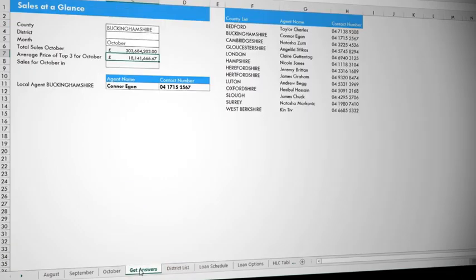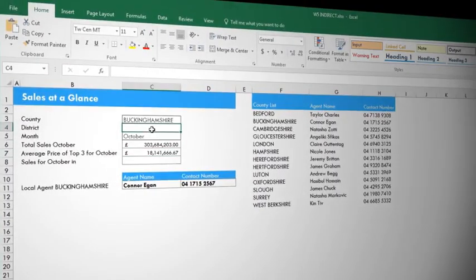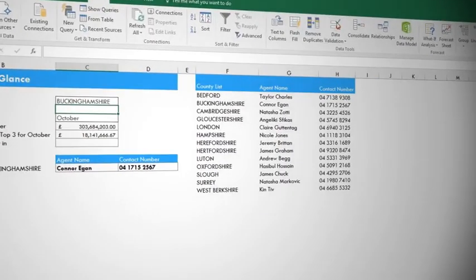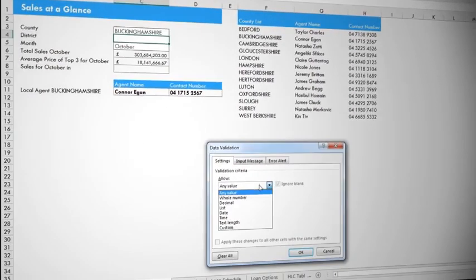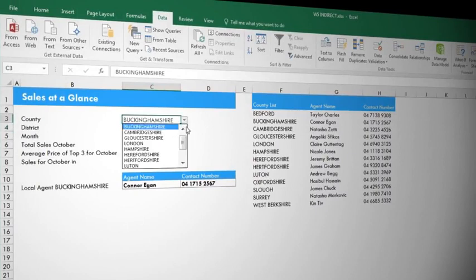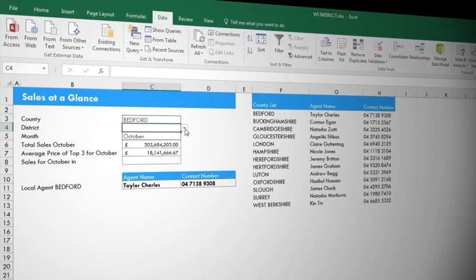Coming back to our Get Answers, click into C4. Come to the Data tab and click Data Validation. We want a list, but we want that list source to come from an indirect reference to whatever they've selected in C3. Click OK. And now, if you click the drop down, there is the list of districts in Buckinghamshire. And of course, if I change Buckinghamshire to say Bedford, I'll get the list of districts available in Bedford.